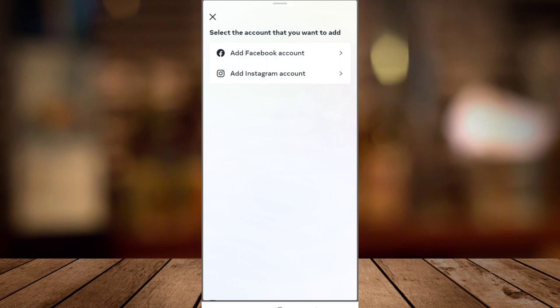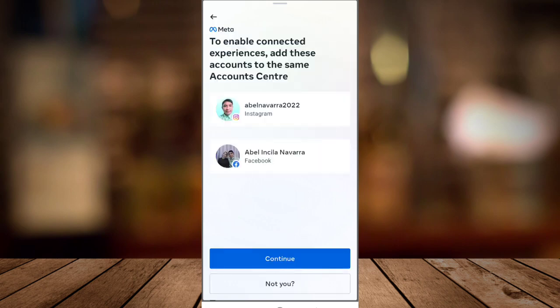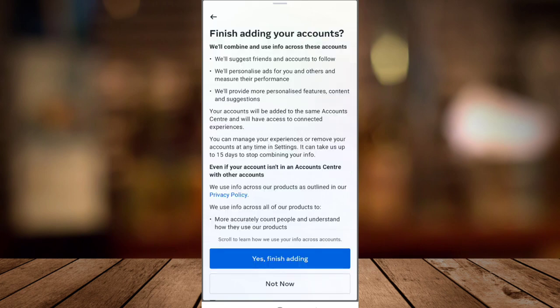So we just want to add a Facebook account. So you just tap on this one. And then here, to enable connected experiences, add these accounts to the same account center. So you just tap on this continue button at the bottom right over here.